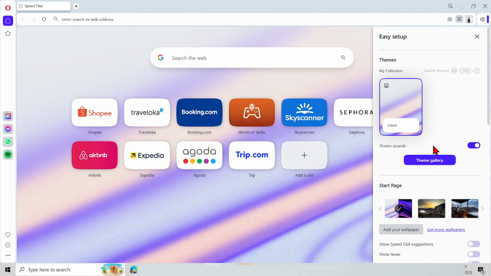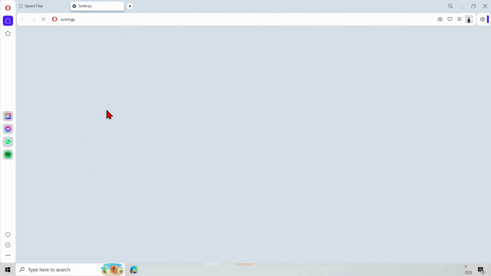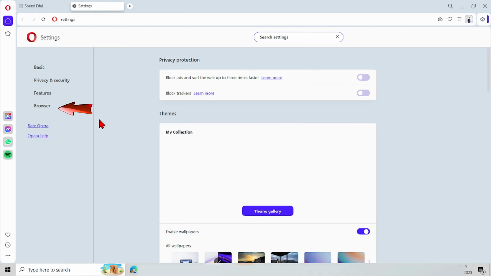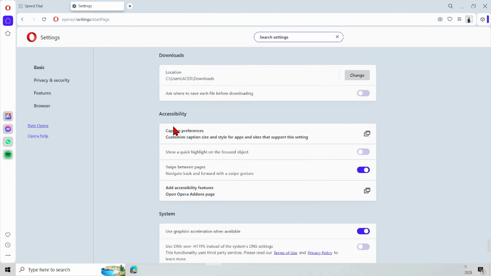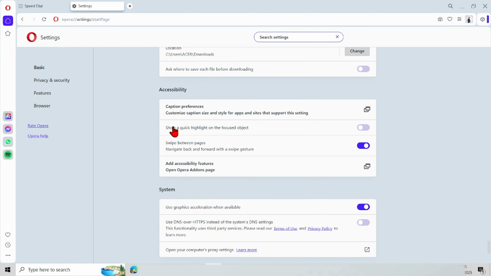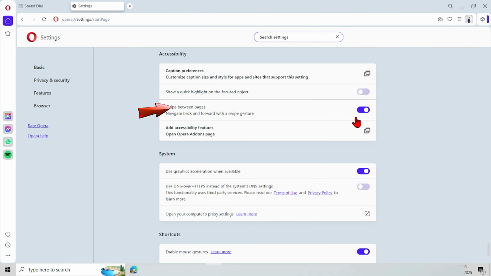And a scrolling menu will appear like this, and scroll down. And tap the settings menu here. Now here you are in the settings menu. Enter the browser menu. Now here you are in the browser menu. Scroll down to find the accessibility menu. Then tap swipe between pages.